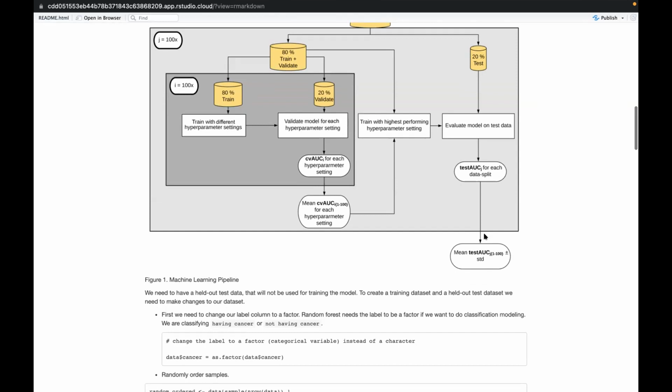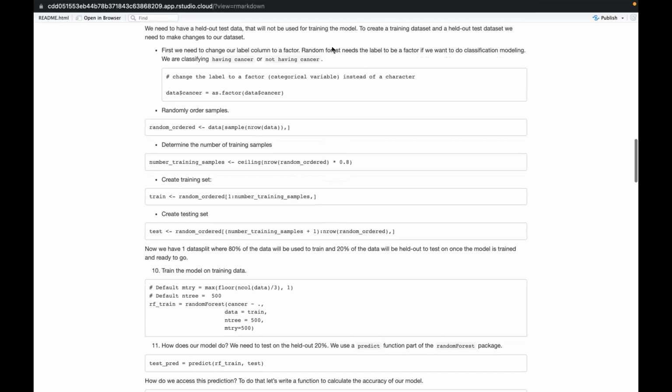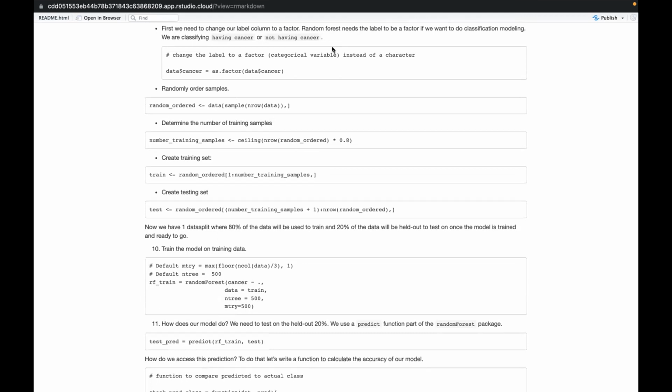As I said, we need to have a held-out data set, or you can say the test data set, that will not be used in the training model. To create our training data set, we will need to make changes to our data. So first, we need to change the label column to a factor. You have to check what kind of variables you have inside your data, and you can simply use the command str and then the name of your data set. This will tell you what kind of variables you have: categorical variables, numerical variables, or characters.